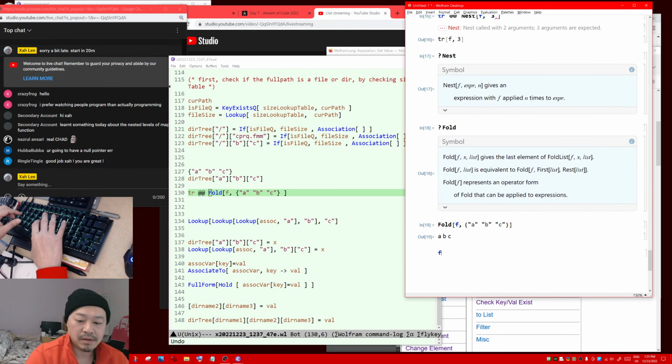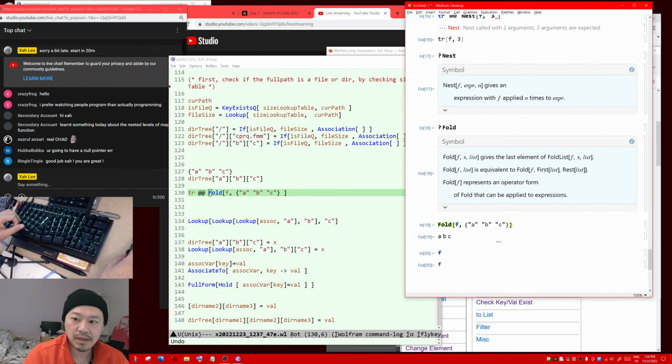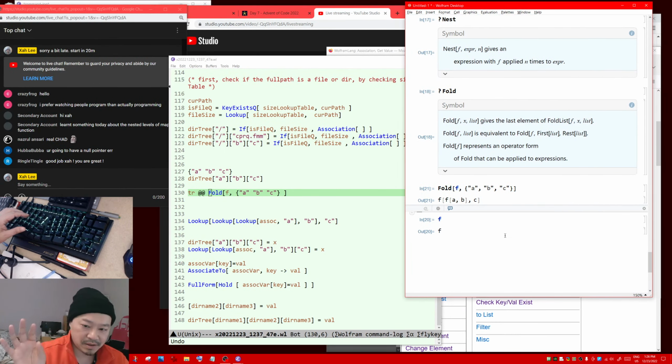What? It's not folding. What? Oh, f needs to have 2 arguments. Wait, something is wrong here. Oh yeah, you forgot the comma. Of course in Wolfram language, items need to be separated by commas. Okay, there it is.